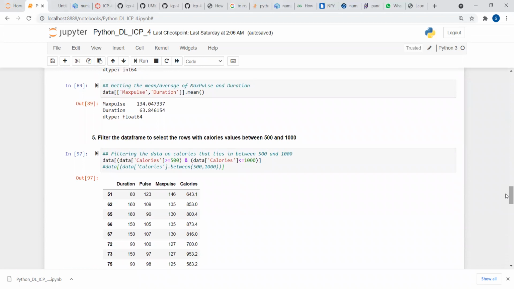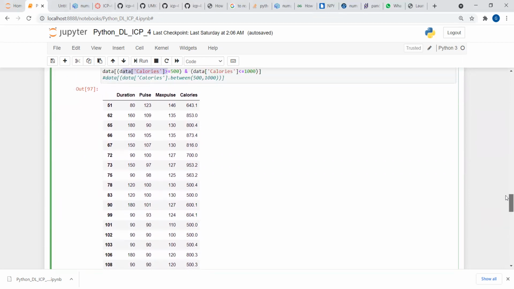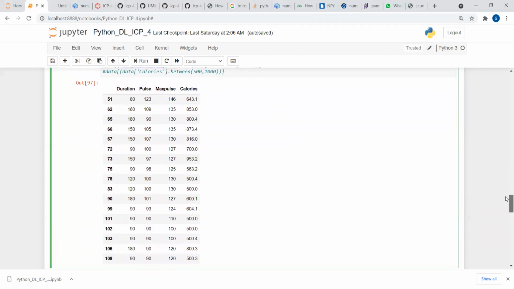In the fifth step, we are applying filters on the data frame for calorie values ranging between 500 and 1000. For that, I'm subsetting the data frame and applying the conditions in between. It will take calories values greater than 500 and less than 1000, and accordingly it will give the data. We can also use the between method, where we can pass the range of values of that particular series. As we are using calories here, we are passing 500 and 1000.